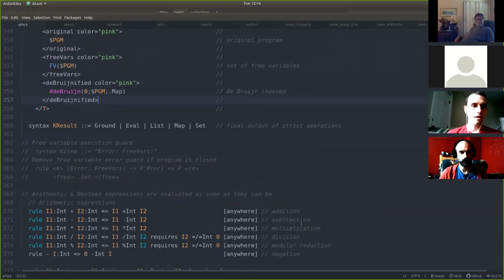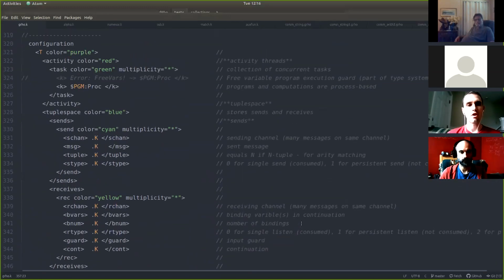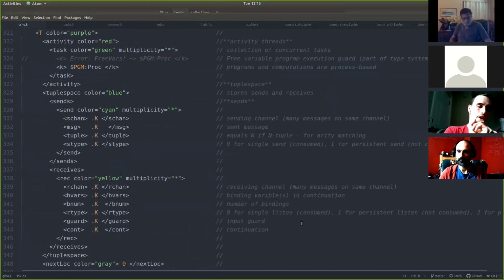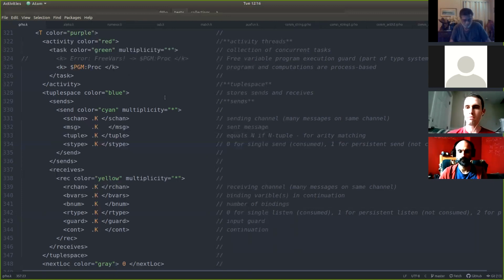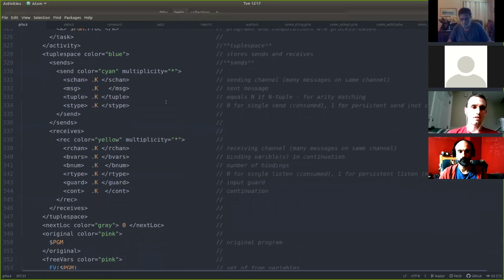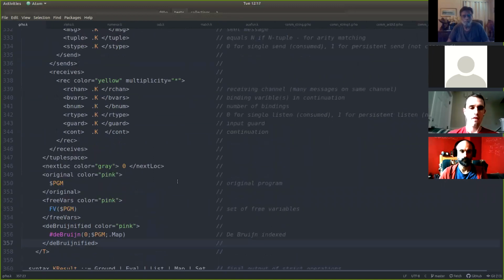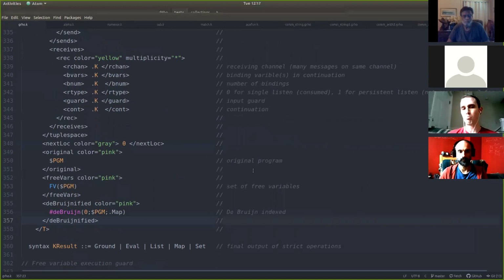And so that's it for the configuration, right? All it's keeping track of is the stuff that's in par, in this kind of activity or thread cell, whatever it's being called, it doesn't really matter. And each thing in par is going to appear in a K cell where computations will be performed concurrently. And then we also have the tuple space cell, which has all of the send cells and all of the receive cells, and then basically things just for bookkeeping.